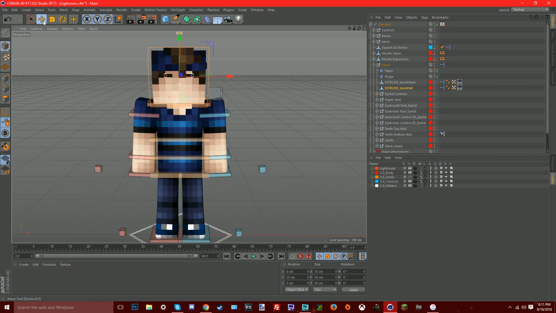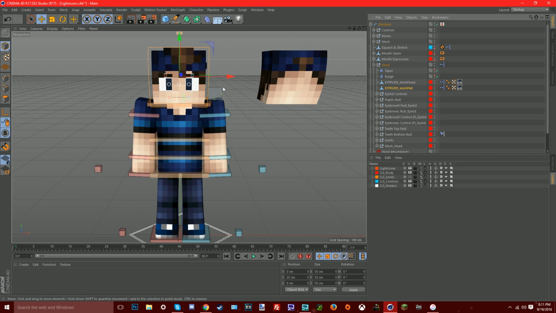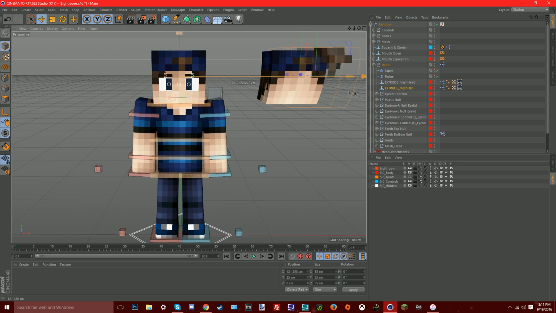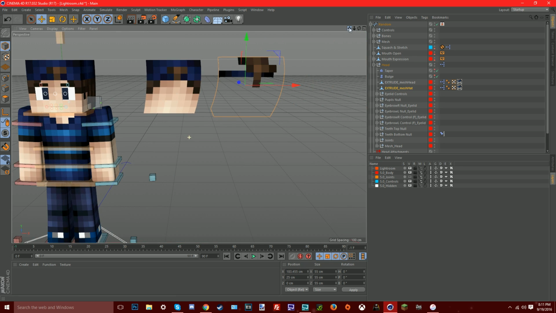So you want to take this little selection tool right here. A little arrow will pop up, so whichever one you want to drag out first, you can drag out the head. So click the head, click the selection tool, drag it out. There you go. Click the hat, selection tool, drag it out, and then there you go. So now moving on to the extruding part.